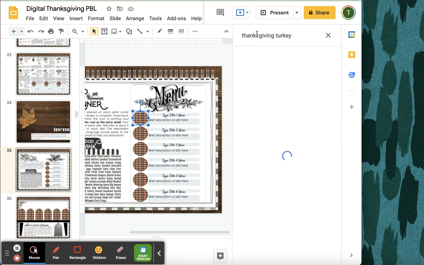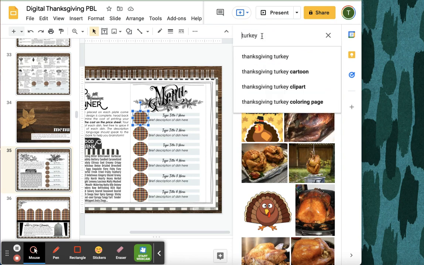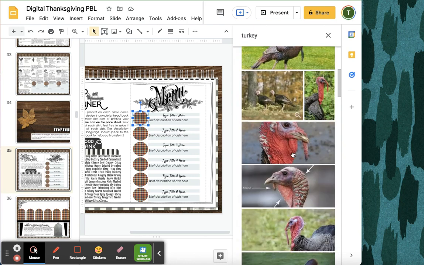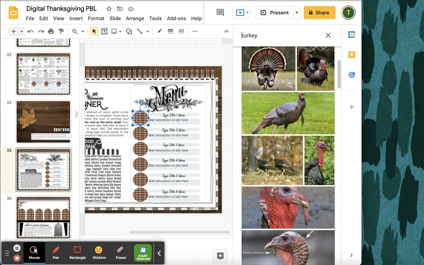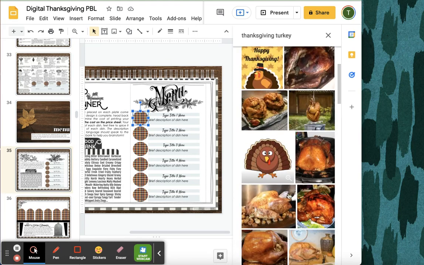Now, this is something to be aware of. Remember, the more specific that their terms are, the better results they're going to have using the Google image search. So let's say that I just searched turkey. If I just search turkey, I'm going to get a picture of a turkey. And again, that's not necessarily the image that I want. So I want a Thanksgiving turkey. And here's some better options.